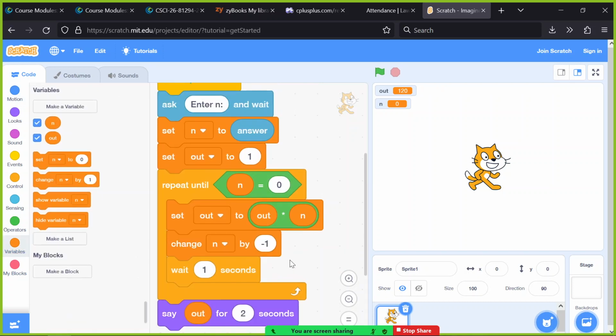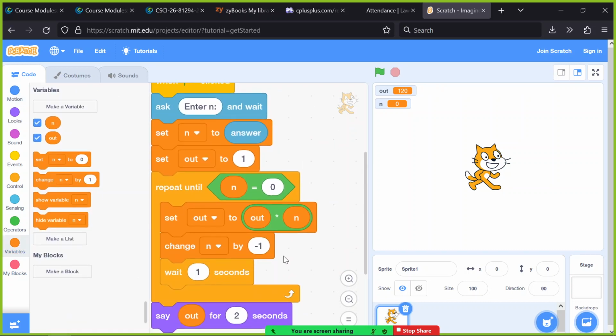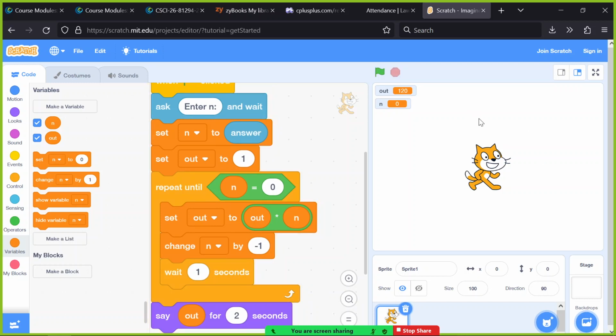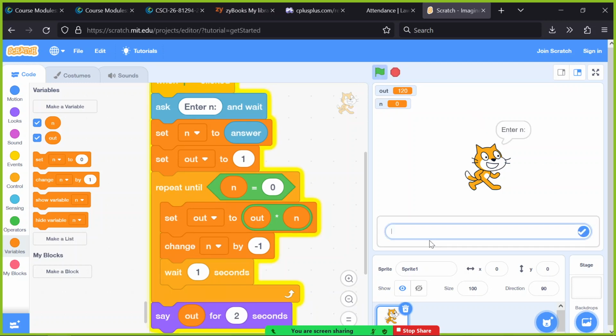And maybe that's the full answer. Who knows? So that is looking pretty good to me. 5 factorial is multiplying into out. You can get rid of the wait 1 seconds. I'm just showing it so that you can watch the computation take place, and then the answer is 120.